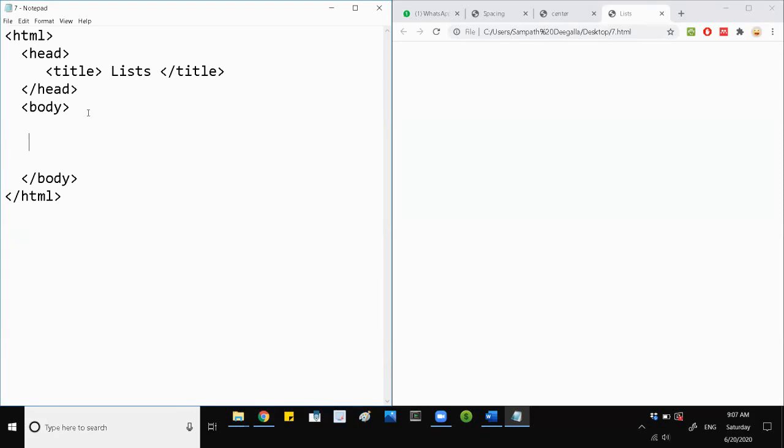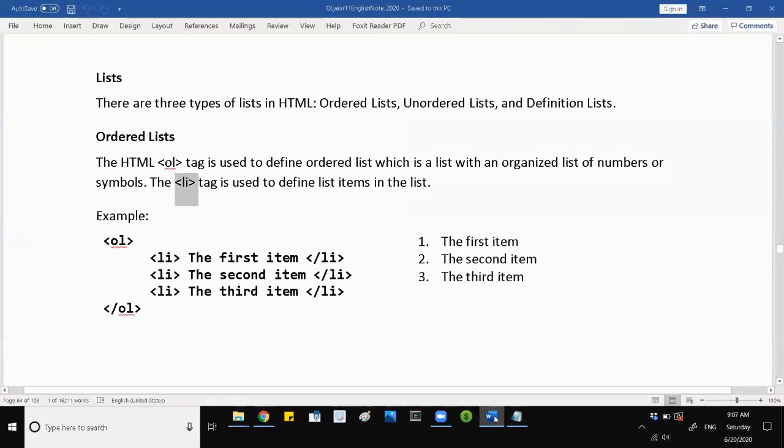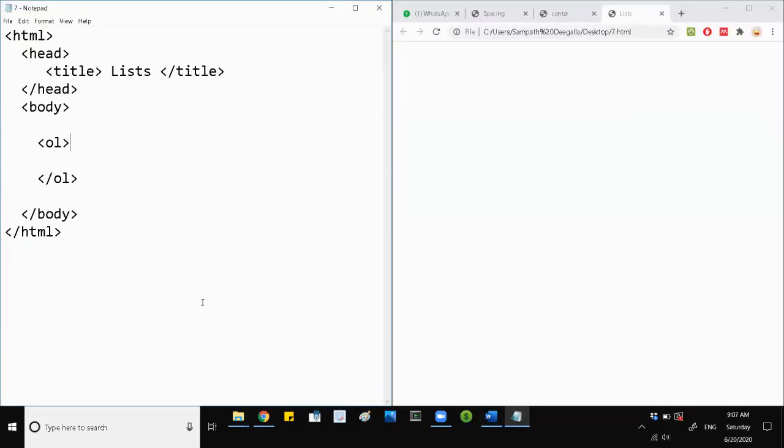So the list starts with OL and ends with /OL. And each item, as I told you earlier, we start with LI. So LI to represent the list item. So end with /LI. Let me refresh it.